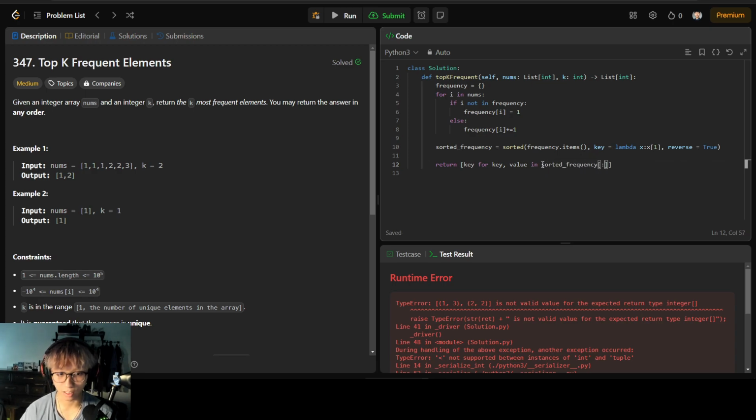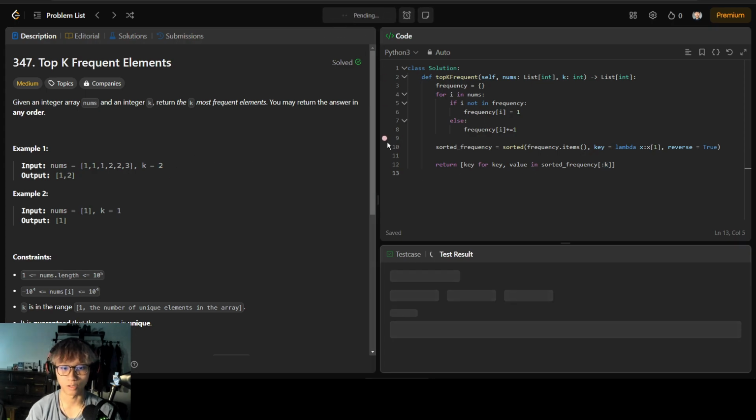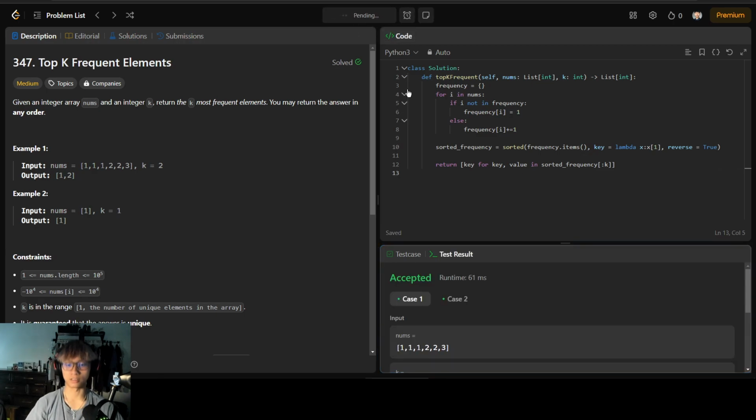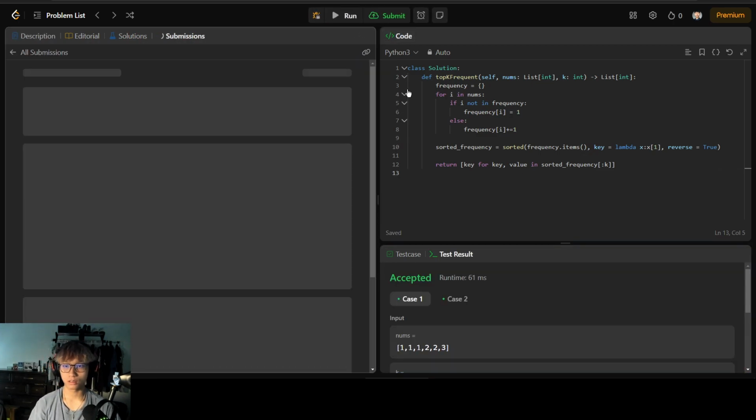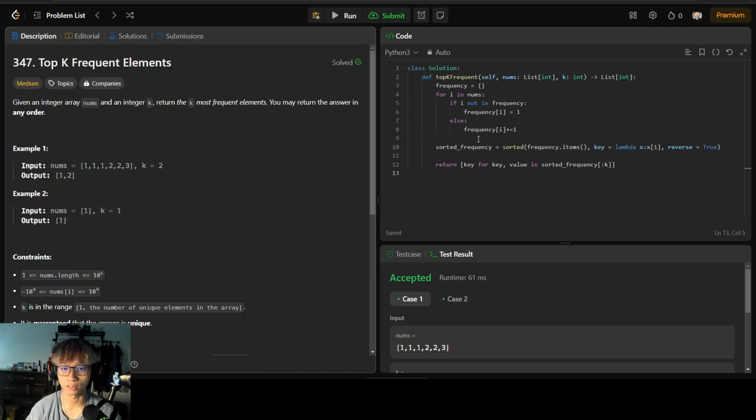And now you can do k. So this is saying that you want to return the key for the key value pair inside the sorted frequency that we made, and slice it to return the top k elements. And if you run this, it'll work. And there you can submit it. And there, that's the solution.